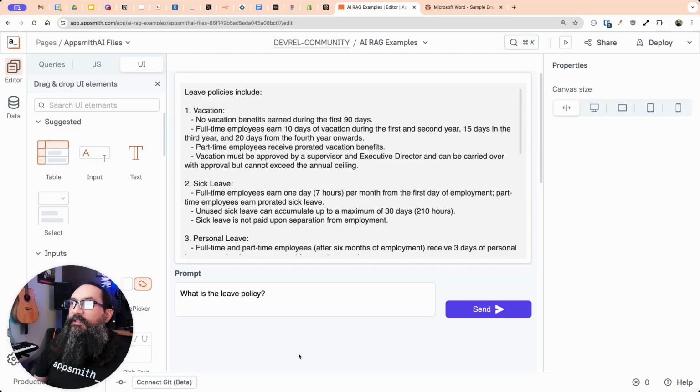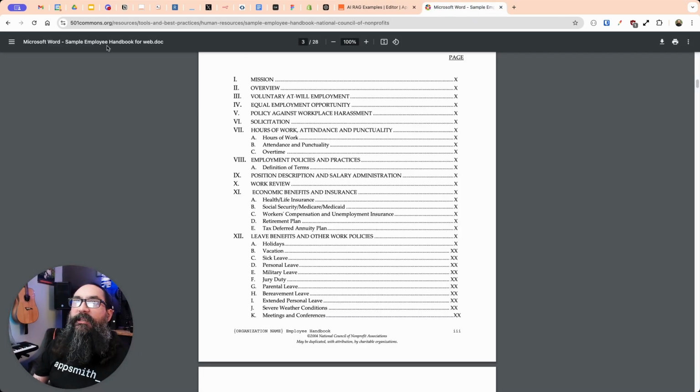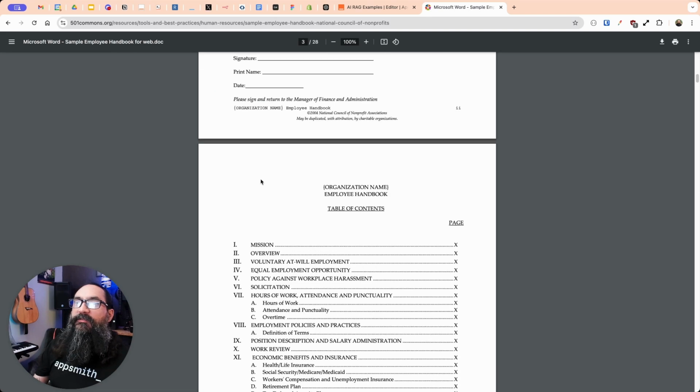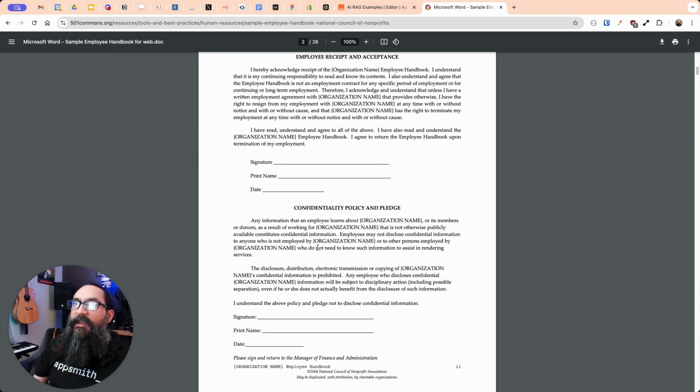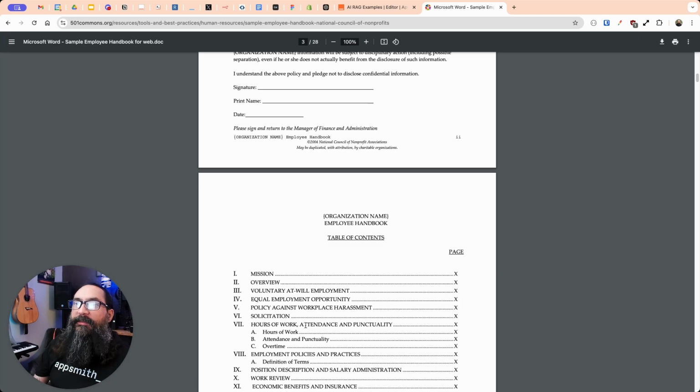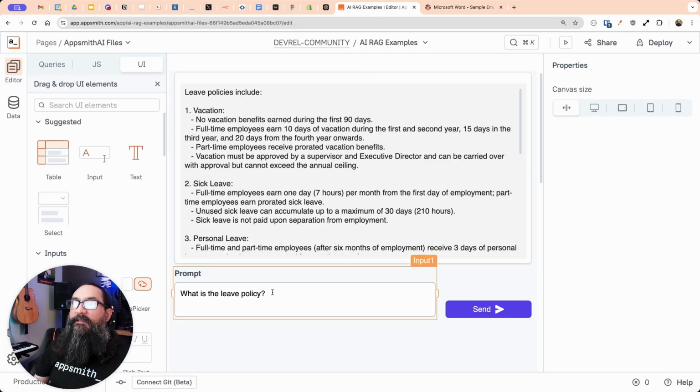Okay, first we're going to check out Retrieval Augmented Generation using the built-in AppSmith AI. And I am using this PDF of an employee handbook. This is just like a default template for an employee handbook. And so we can ask it some questions about this document. I have already downloaded this PDF and then uploaded it to this particular data source. So I'll show how to do that in a minute. But first, I just want to show you how this works.